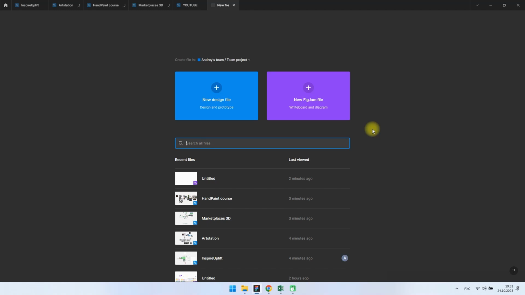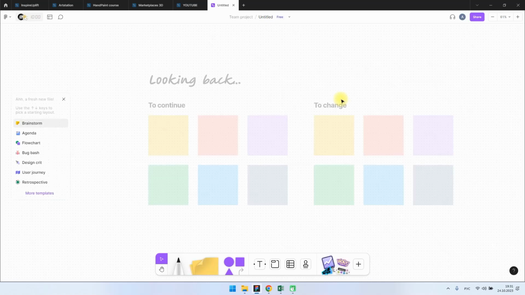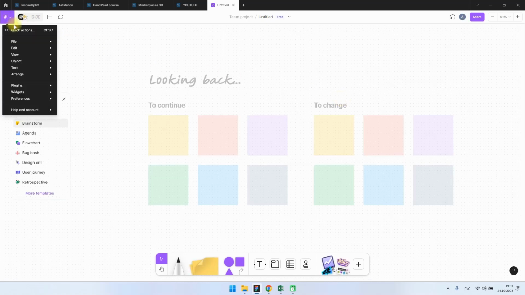FigJam is used for meetings, meetups, and so on. You can create a regular project or you can start a FigJam. Create a new FigJam file. We see a button with file options on the top left.